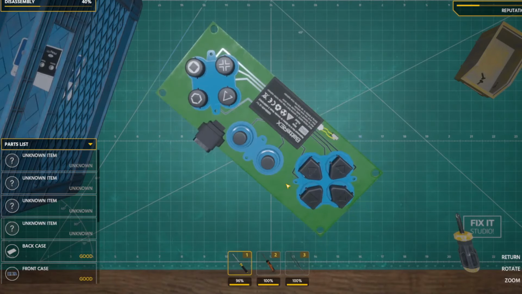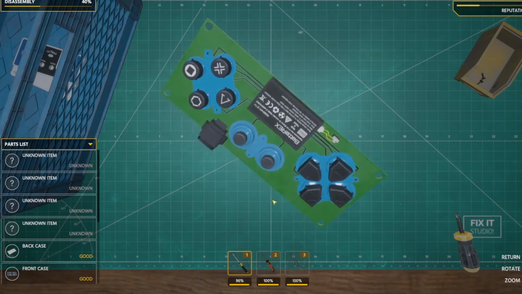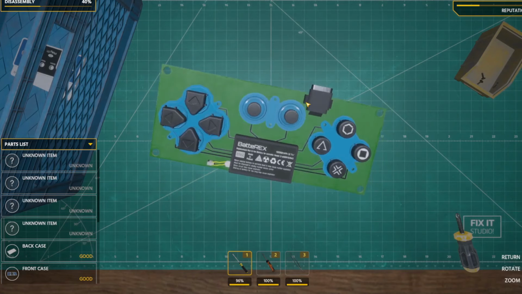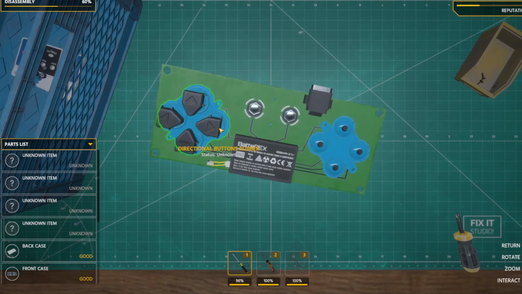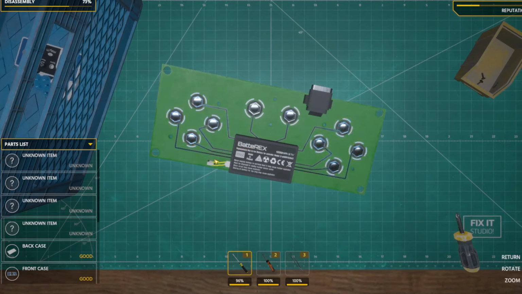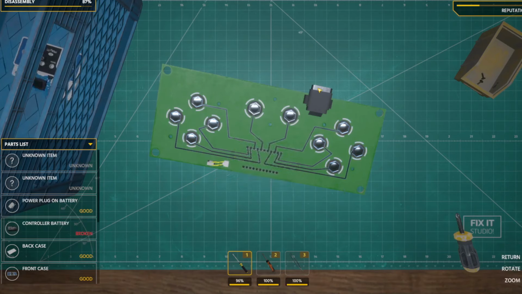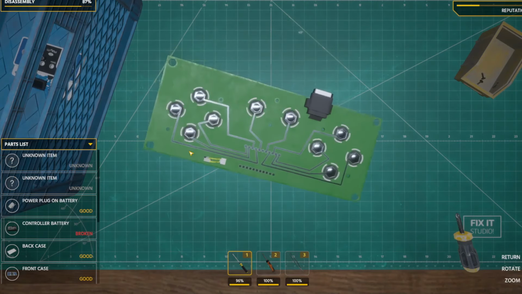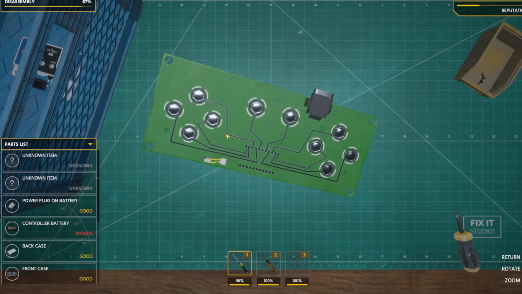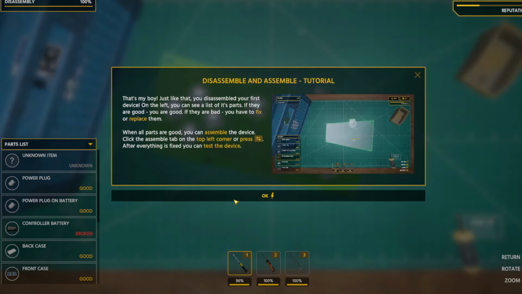And take the plate off. There we go. Take out the buttons. Take out all the stuff. Perfect. Disassemble and assemble. That's my boy. Just like that, you disassembled your first device.